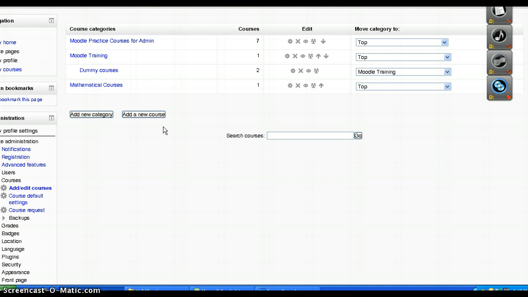Like under Moodle practice courses for admin, we have 7 courses already. Under Moodle training, we have 1 course. Under dummy courses, we have 2 courses already. Under mathematics courses, then we have 1. If you want to add a new category, then we click on add new category. If you want to add a new course, then we can click on add a new course button.